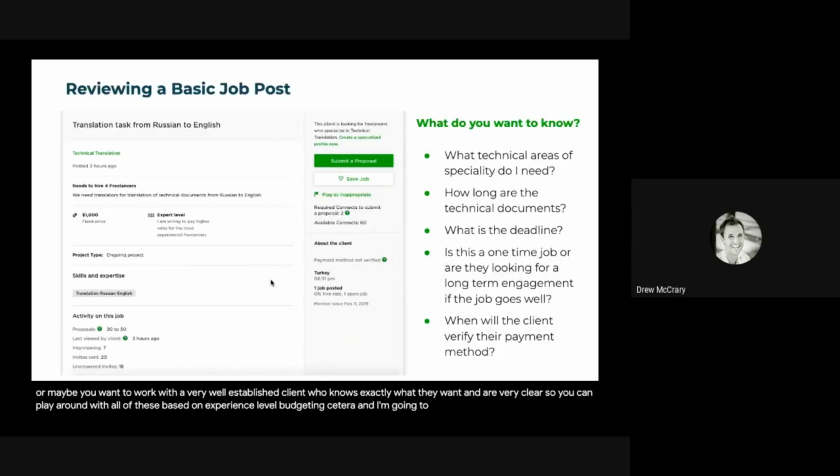And I'm going to talk about those two cases I just mentioned now. So on this first job post, we can see that this job post says, we need translators for translation of technical documents from Russian to English, $1,000 fixed price. Do we have questions? What do we know about this job post from just looking at it?